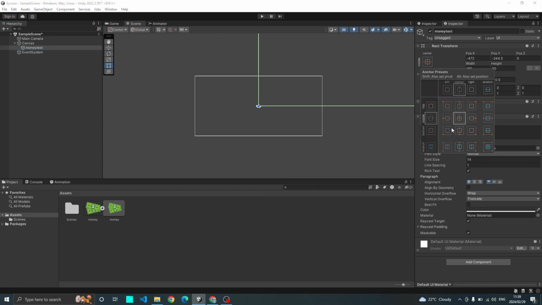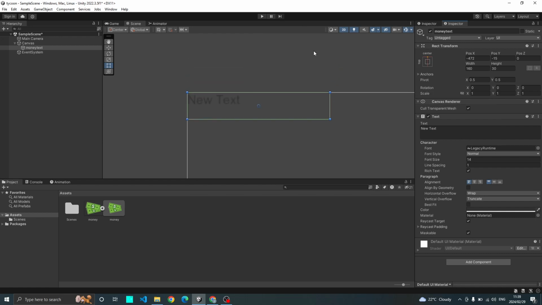So what you wanna do, go to here where it says center and middle, and then click Alt and double tap on top, and then click F on your scene view. This will move it to the middle, and then you can just move it however you like here.